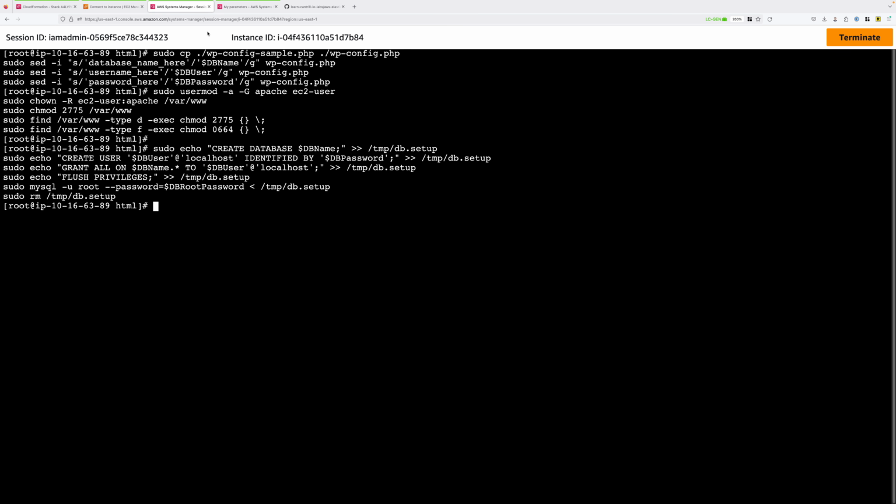So this has created a db.setup file with a number of SQL commands, and then it's used the MySQL utility to run those commands, which have created the database user, and set permissions, and then it's cleared up the temporary file after all of that's been done. And at this point, that's all of the configuration needed. We've installed WordPress, we've installed MariaDB, we've started them both up, we've corrected permissions and adjusted the configuration files.